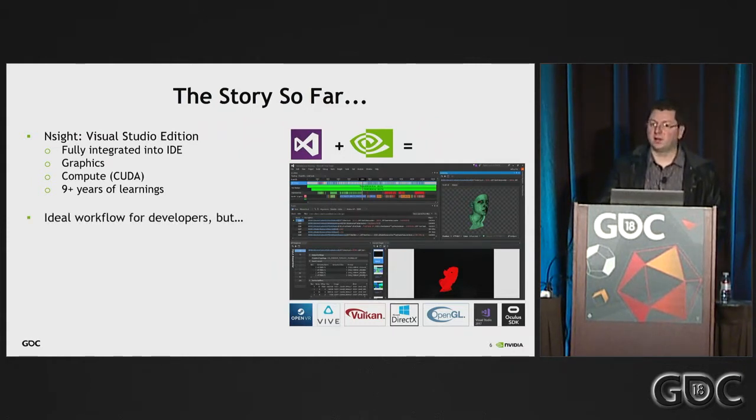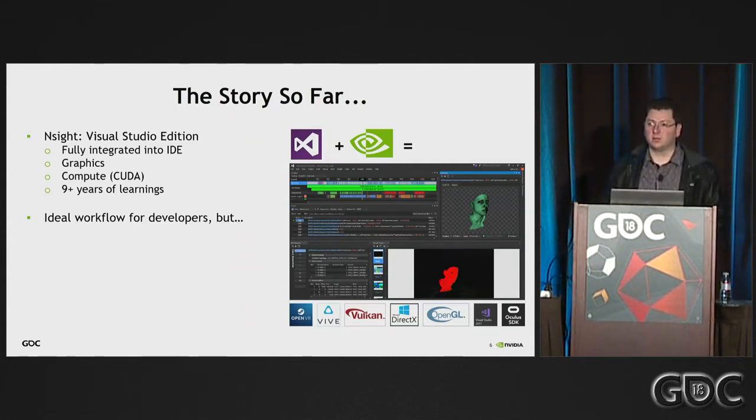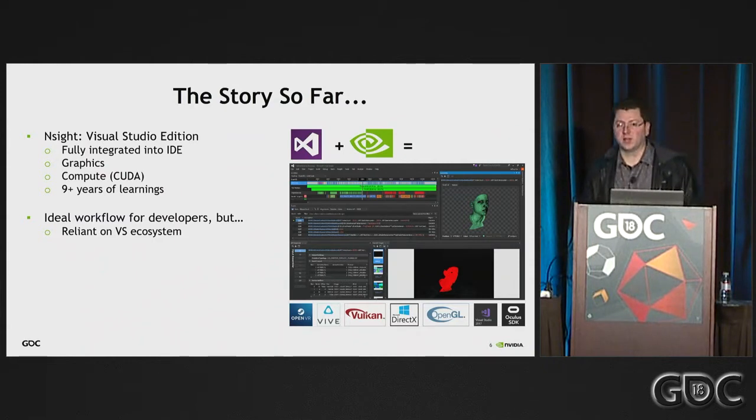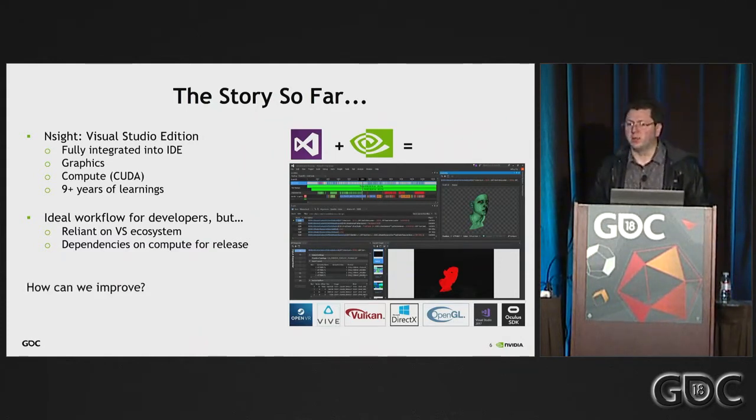And so, depending on who you talk to, it's an ideal workflow because you're in the place that you're writing your code, right? But there are some caveats. It's reliant on the Visual Studio ecosystem. So when there's a new Visual Studio version, we have to adapt to that. There can be interactions with the plugin infrastructure that can cause issues. We have to make sure that we guard against that. And also, because we have this compute component, there are dependencies on that for release. So we have to make sure if there's a new CUDA version, right, we have to align our releases to that. So we asked ourselves, what can we do to improve?